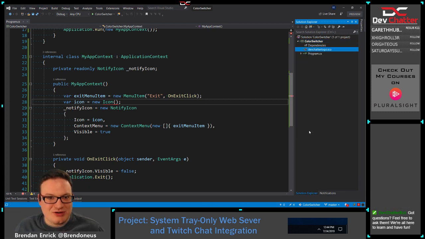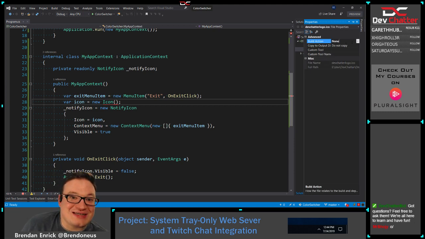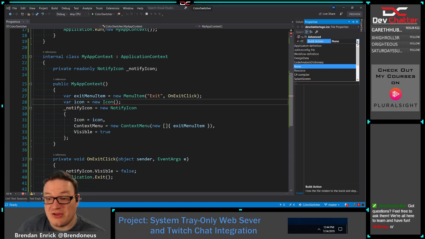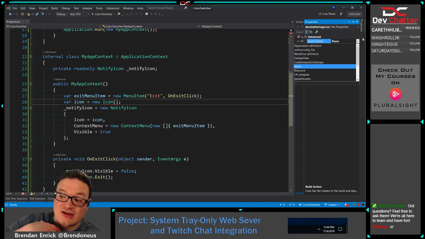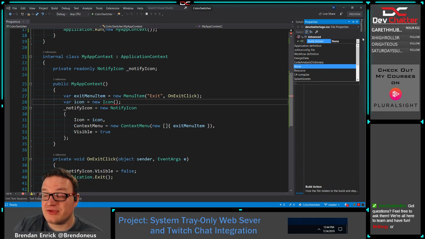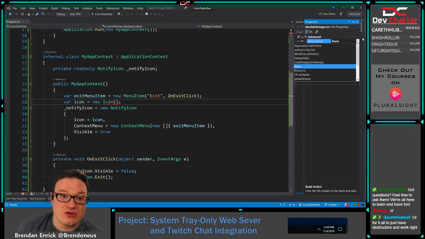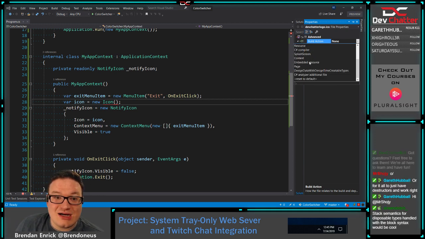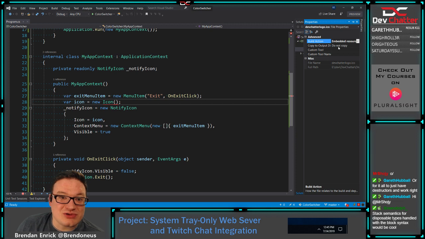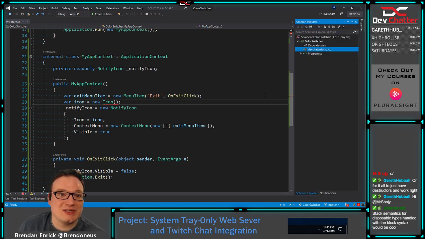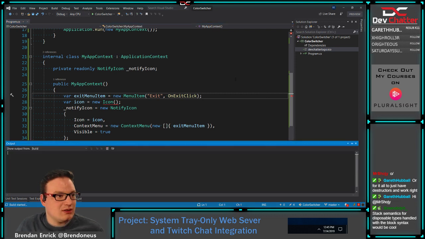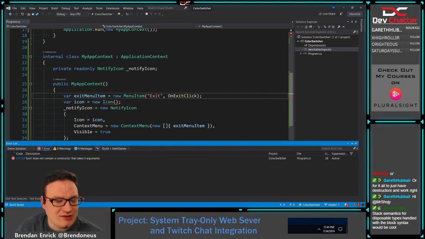Well, in order to display it, I need to do a couple of things. I could either tell this to be content that is copied to the build directory so that when you run the application it's there, but I don't want people changing that. So instead, I am just going to make this an embedded resource that we use for that icon, and we won't need to copy it, we'll just do this.